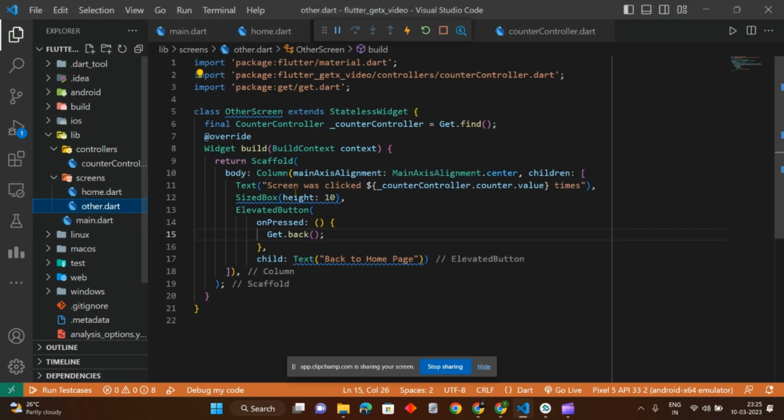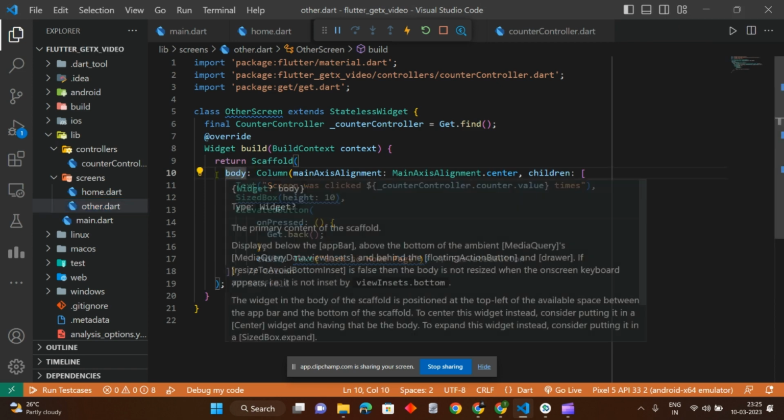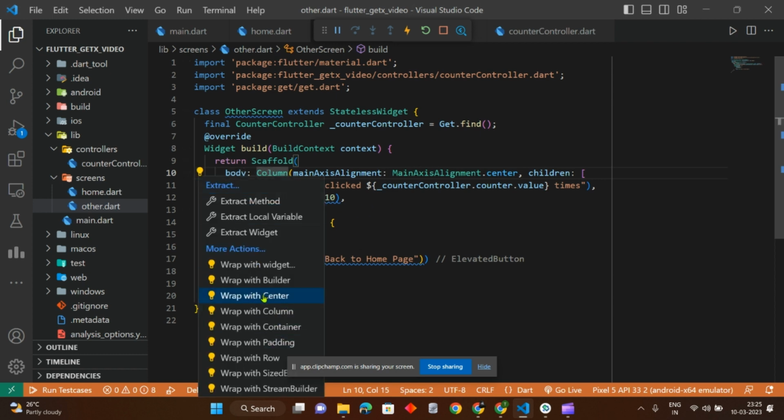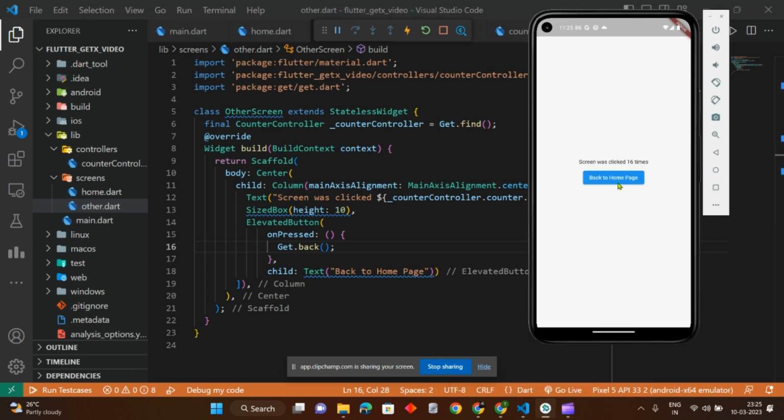Let's fix this also. Come to other dot dart and change this to one second. Can we do this? Leave it. Wrap this column widget by a center widget. Okay, done. Now let's again reload it. Okay, take this here. Okay, back to home page. Open another page. Back to home page.